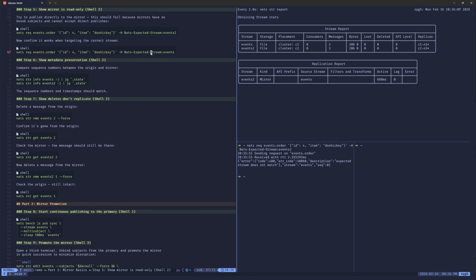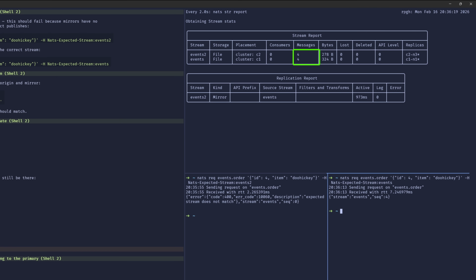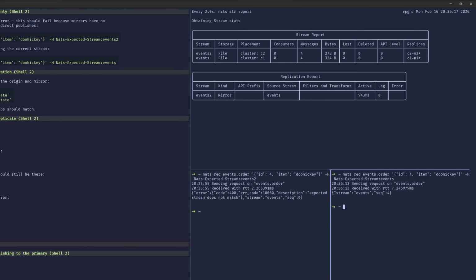Let's run that same command again, but this time publish to our primary stream. And we can see this time it worked. We can even confirm that in our stream report because now both streams have 4 messages.